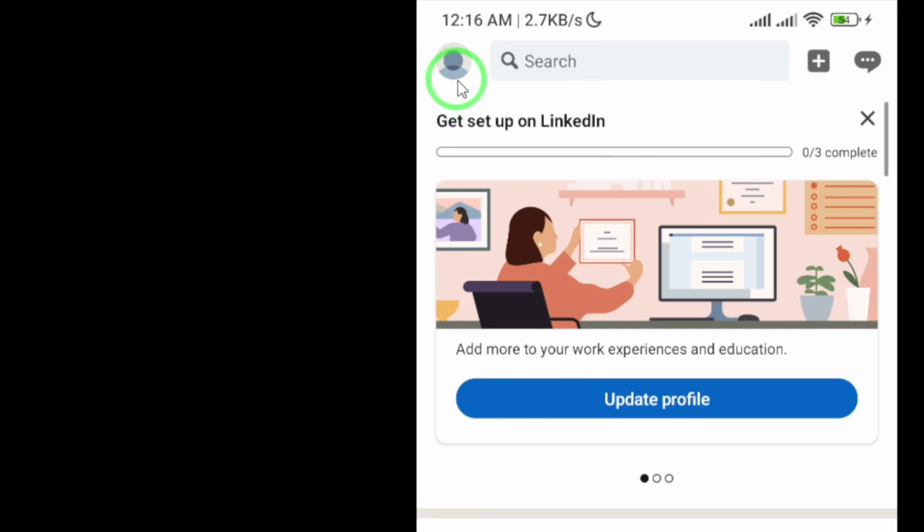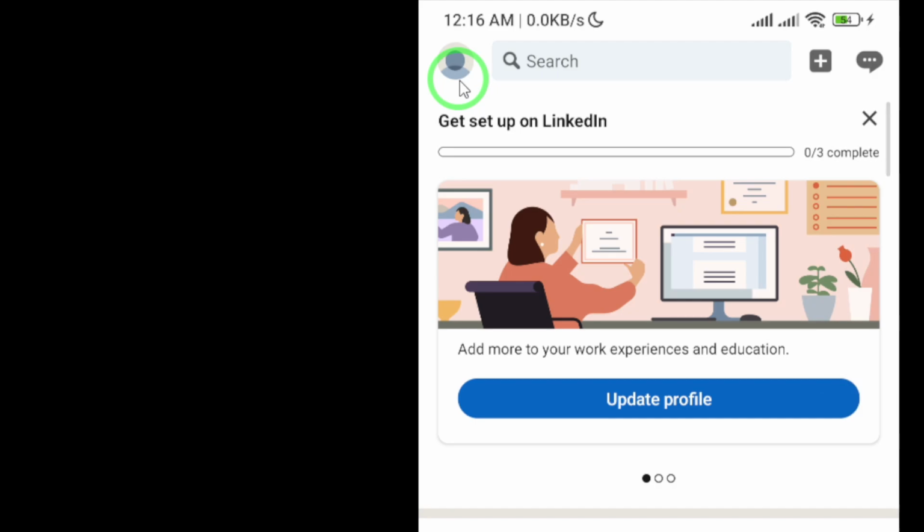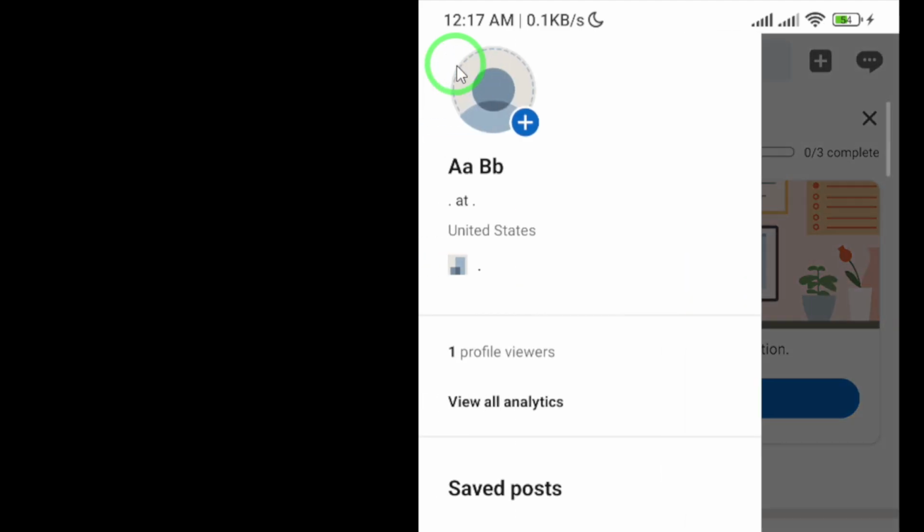Next, look for the Me icon located at the top left corner of your screen. This icon represents your profile and is where you can manage your account settings. Tap on it to proceed.